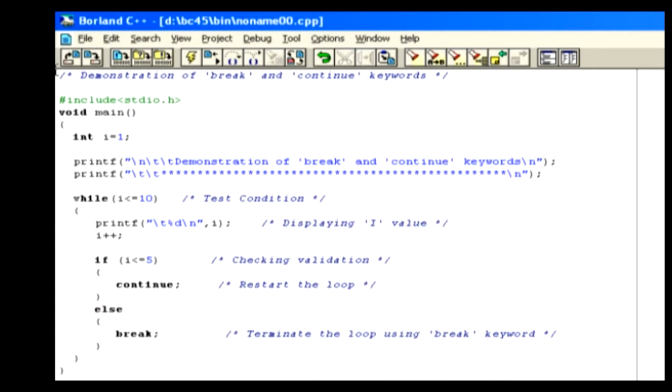Here, inside the main function, we initialize the variable I as 1. In the while loop, we check the condition as I is less than or equal to 10. If this is true, the printf function prints the value of the variable I, that is, 1. Then the I value will be incremented by 1.